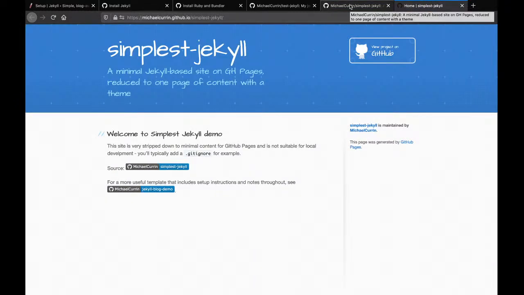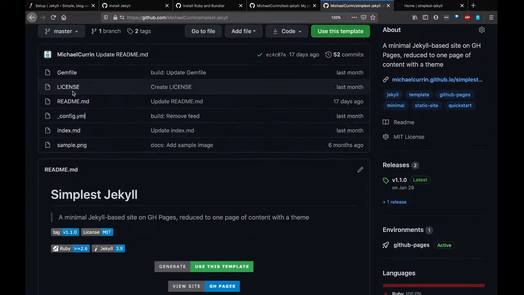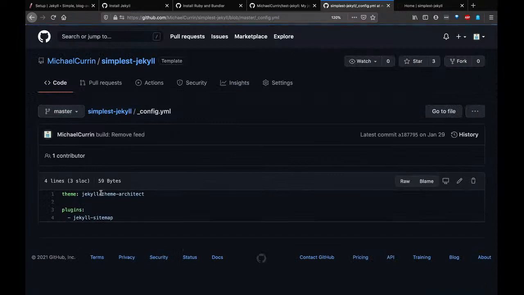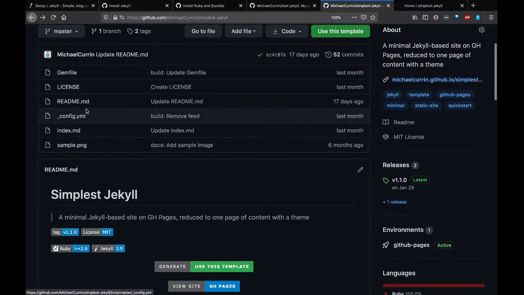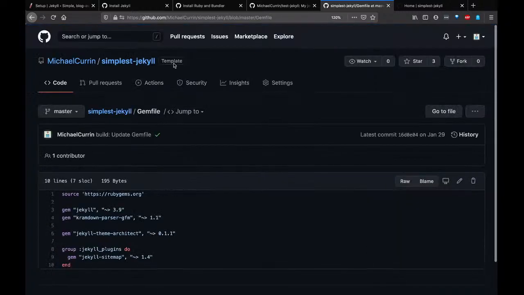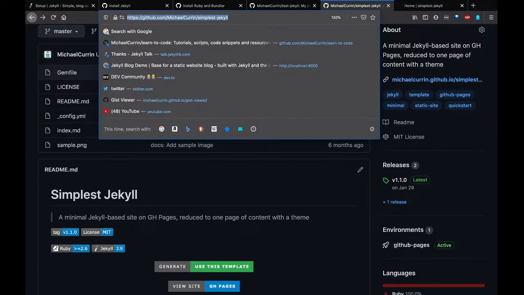This site also uses a different theme. The site before was using one, and this one uses, let's see in the config, I'm using Jekyll theme Architect. The other one used Minima. That's set in the theme of the config and also in the Gemfile. I'll post a link to the site.